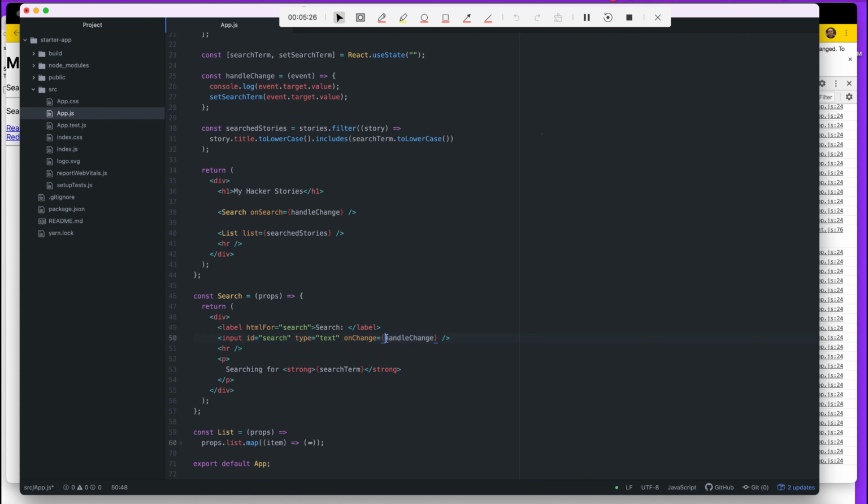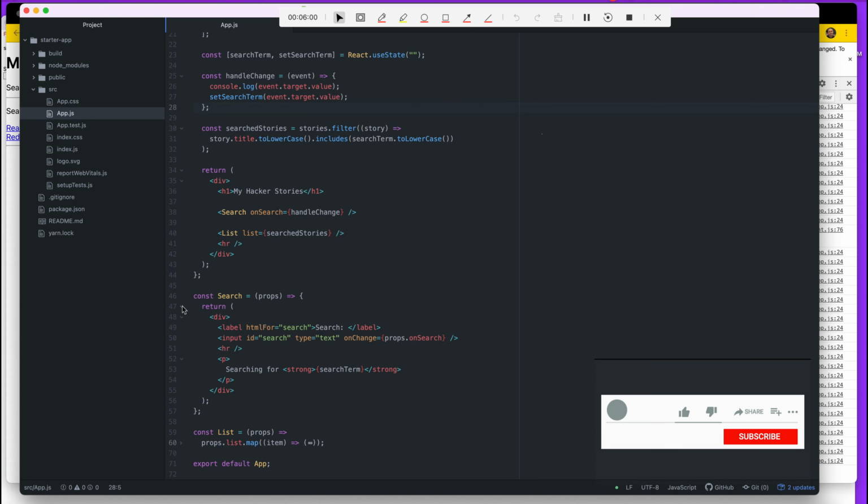And instead of handle change, we're going to call on props, let's call it on search. Let's make sure this on search is being provided whenever we instantiate the search component, and it is right here. We're saying on search equals handle change. So whenever there's a change in the search input box, it will call on this, right? I hope you guys are still with me. That's it for search.